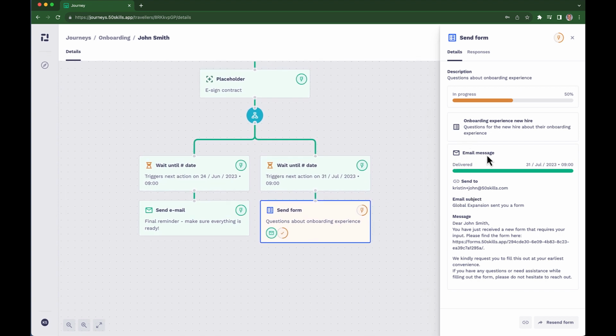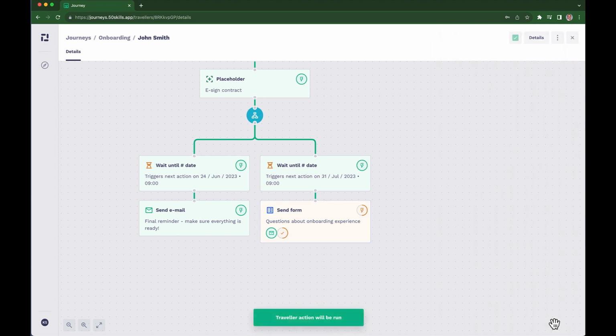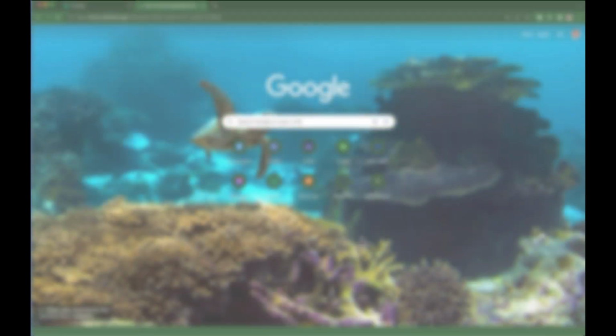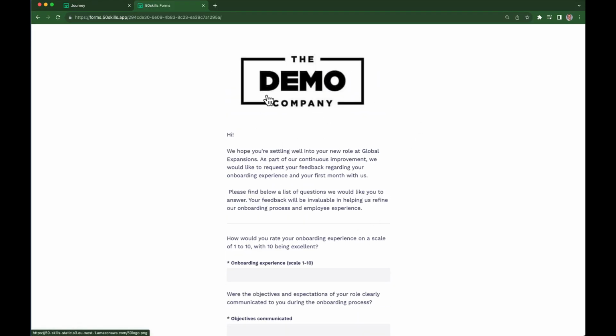In this case, he got an email. The system can also send text messages or messages through other platforms, but he got this email, and he didn't fill out the form. We can resend the form by clicking a simple button here, and it's resent, or we can even open the form as a manager with access to the journey. We can also open the form and take a look at how it looked for John. So this is just a demo form.